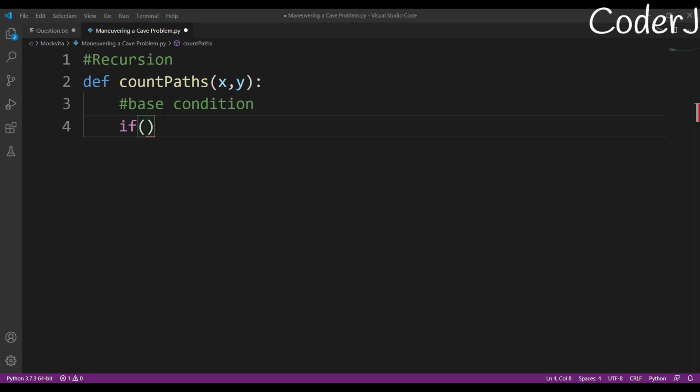So basically what will I write? I'll write that if my x, basically my row, is equal to 1, or my column is equal to 1, then please don't do anything, just return 1, which means if you have come to this point, then there is only one path possible, and after that you can just keep adding the total number of paths. Basically this will give me a base condition.